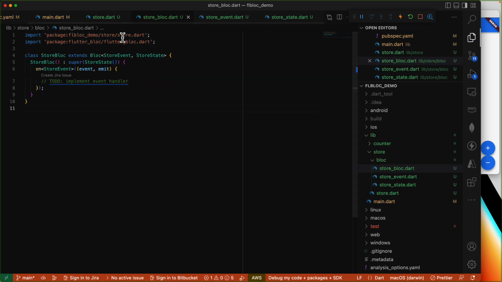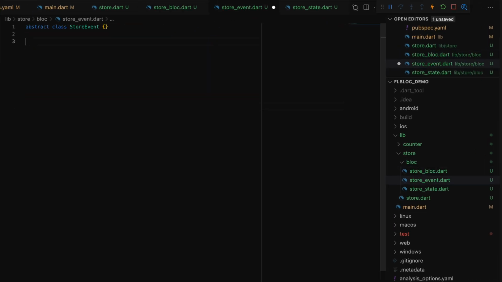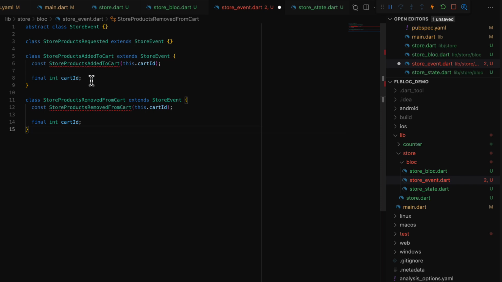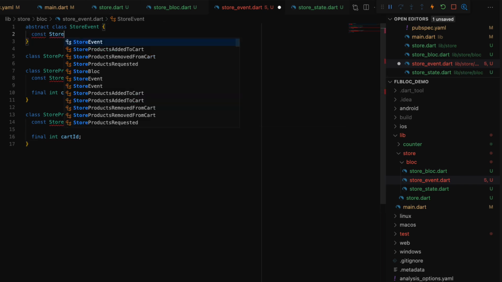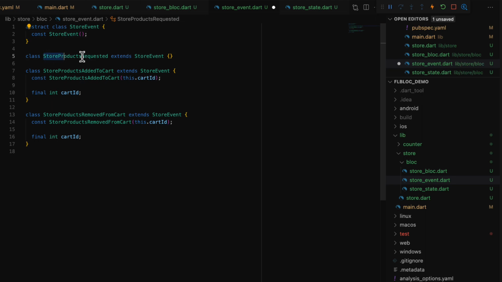In order to update our store state, we'll need to be dispatching the relevant store events, which will be these events over here. And let's be sure to add our const constructor here. The store products requested event will be the event that will be initially dispatched, which we'll use to make our call to our API endpoint to retrieve the products from the FakeStore API. This event will be emitted once we add a product to our cart, and then this event will be emitted once we remove a product from our cart.